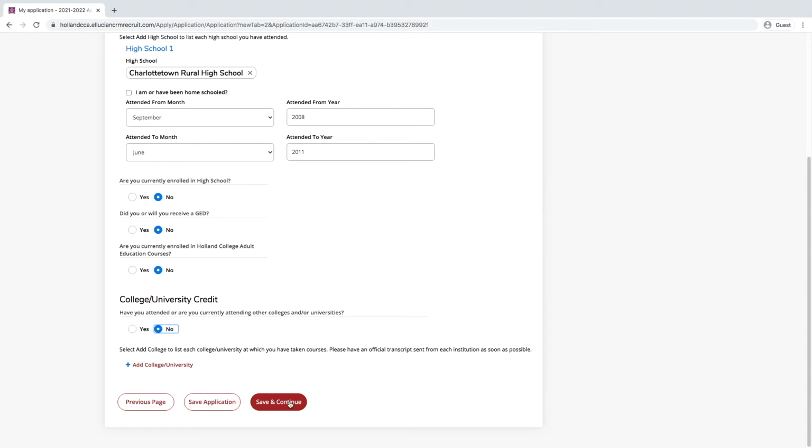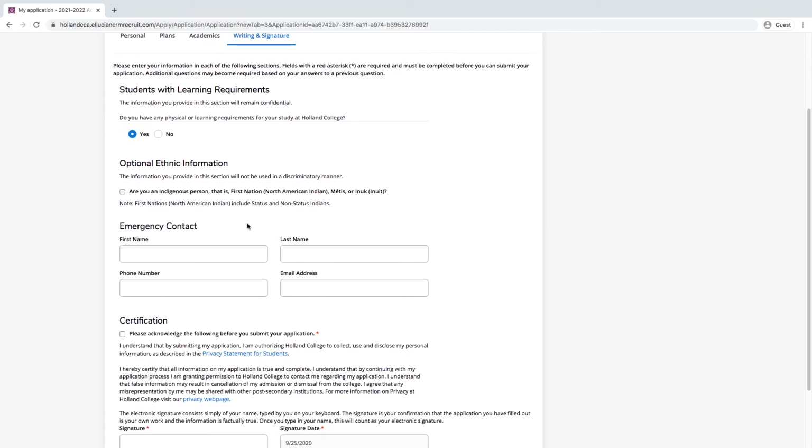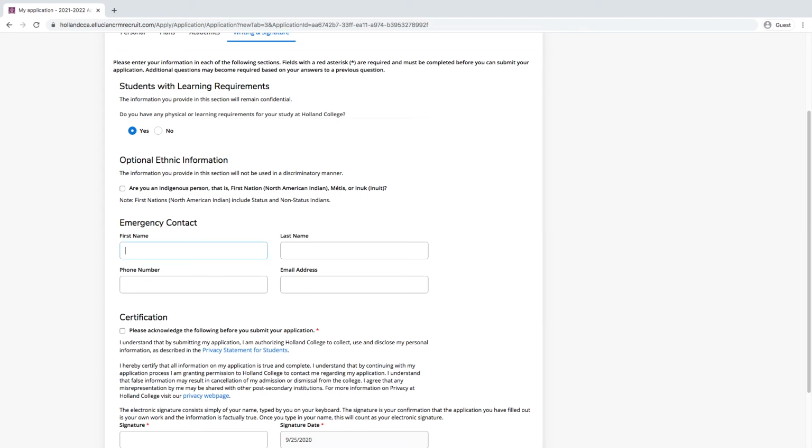For this next section, you'll see the heading Students with Learning Requirements. If you have any physical or learning requirements during your study at Holland College, click Yes. This means that our Student Support Services team will reach out to ensure that you have everything that you need for the time that you arrive at Holland College. For this next section of optional ethnic information, this section relates to whether or not you are an Indigenous person, that is, First Nations, as in North American Indian, Métis, or Inuit. In this next section, I'll fill in Jim's emergency contact information.